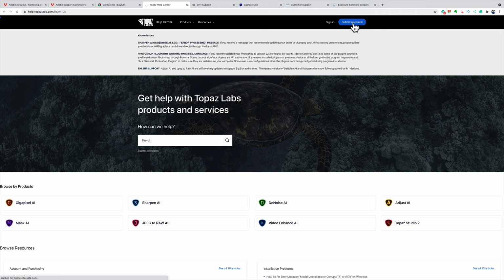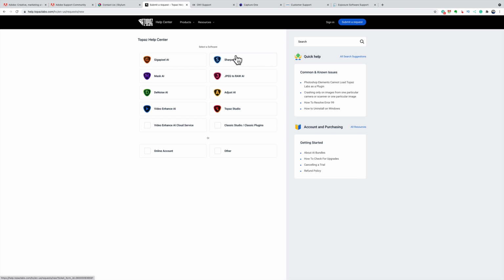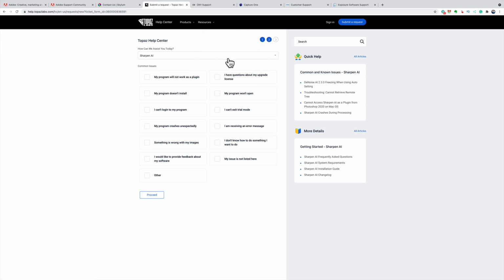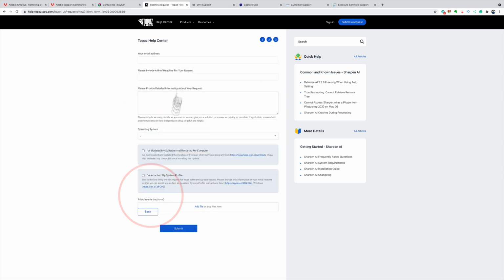Click on that, and when you do, you'll be able then to pick the specific product. Let's say you're having a problem with Sharpen AI. Then you would click there, and then you go through, and you really have to just keep drilling down. So let's say my program, I don't know, crashes unexpectedly. Click there. Then you could go through and you could give your email address, headline, give a description. They're asking you for the operating system and so on. So then you could go and submit your problem. They will give you a ticket number and hopefully they'll answer in a speedy manner and fix your issue.